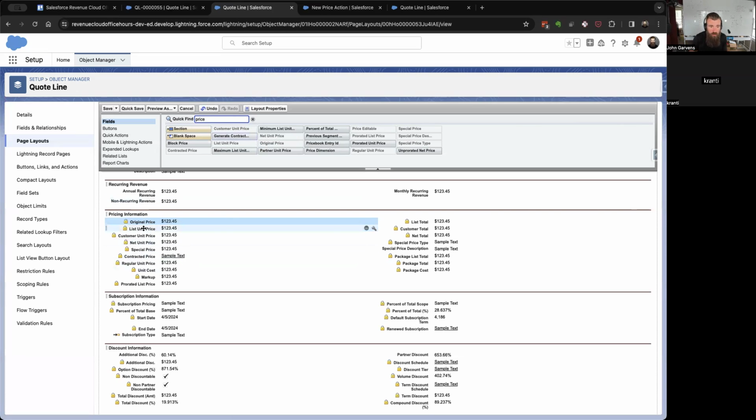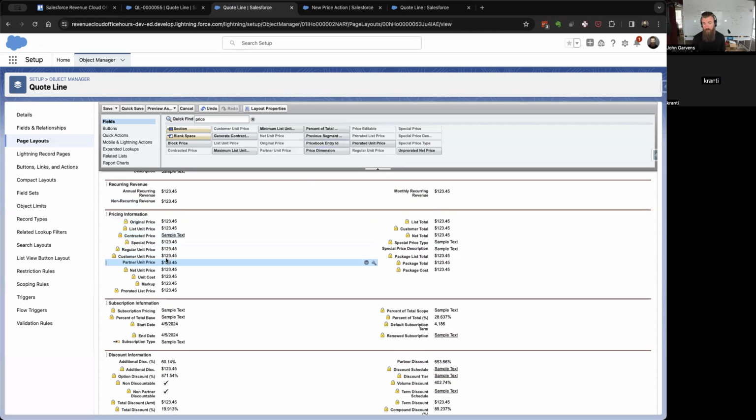Special price, where's special price? Oh, there it is, right in front of my eyes. There we go. Special price, and then we have the regular price. And this contracted price actually fits between the unit price and the special price. Our discount schedules fit between the special price and the regular price. Our additional discounts happen between the regular price and the customer price. And then we've got our partner unit price. That goes between the customer unit price. So our customer price minus the partner discount gets us our partner unit price. The partner unit price minus the distributor discount gets us our net unit price, and so on.